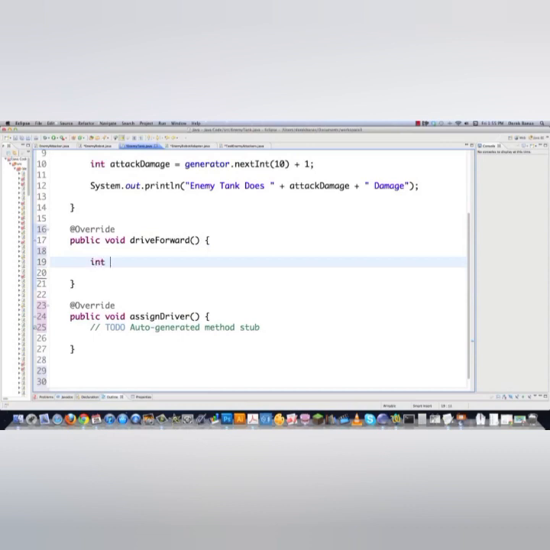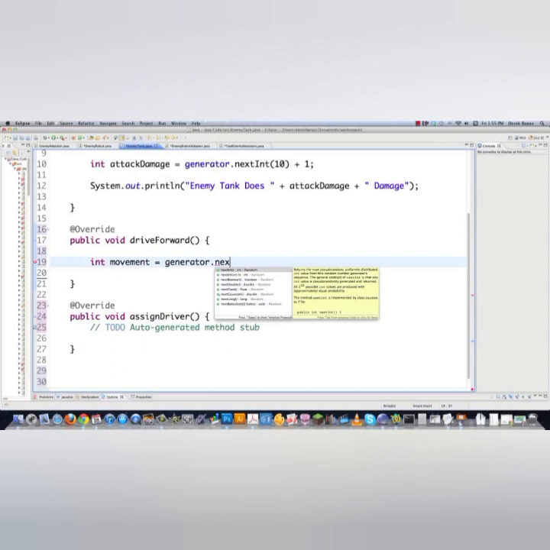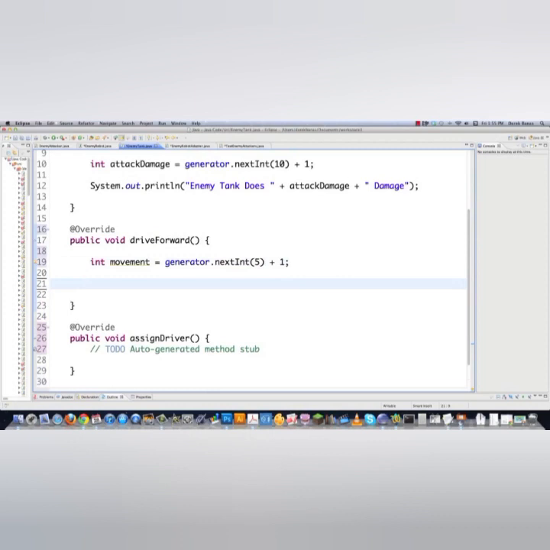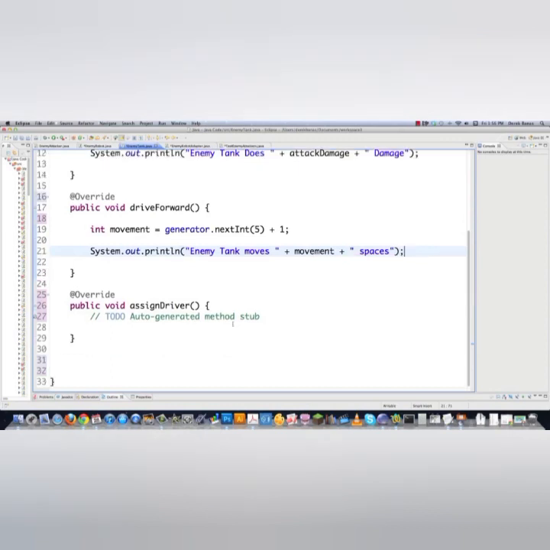Let's say we want to also have a random movement, and let's say that the random movement is going to be between 1 and 5. That's how we're going to calculate that. Again, this random stuff has nothing to do with the pattern. Just throwing it in there to make it interesting. So now what are we going to do? We're going to go enemy tank moves, and then we'll say it moves a certain random distance. And there we are. And then finally, we need to assign a driver to this guy.